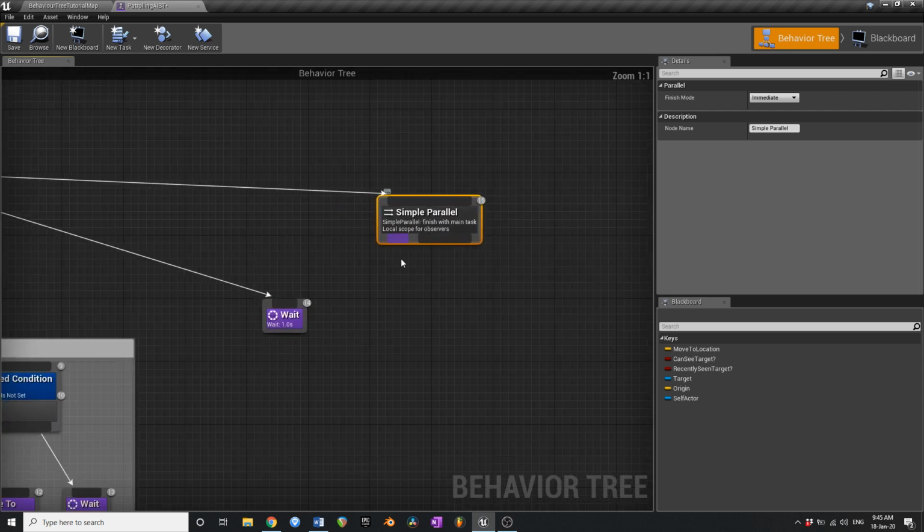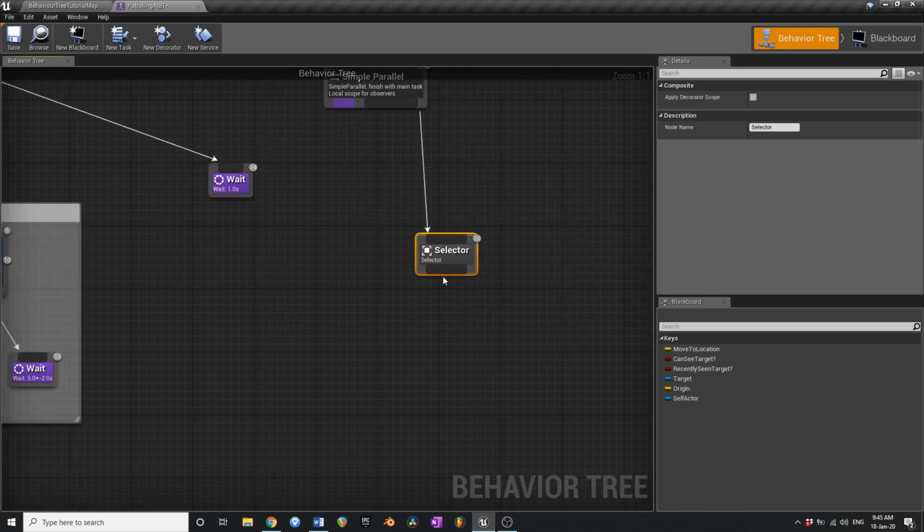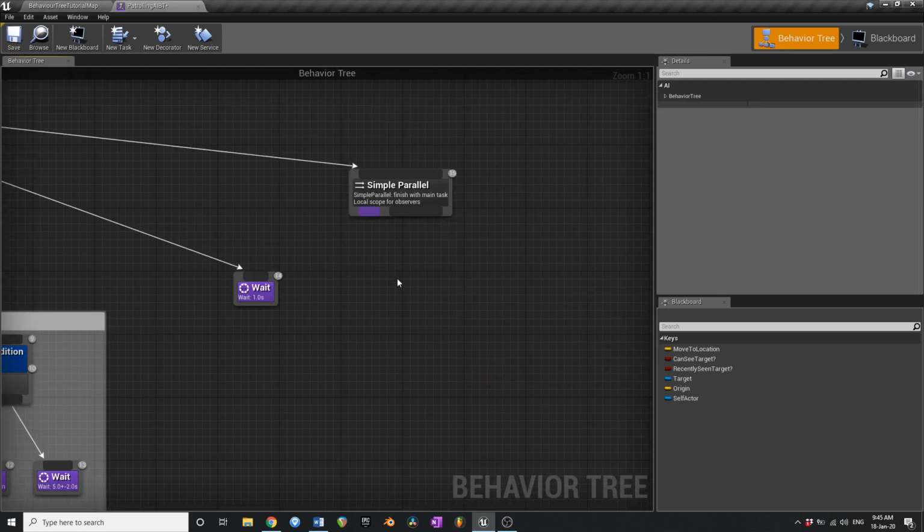What this one does is it runs a task on this one, and while it's running that, it can do a bunch of other things off of this one. So you can have a selector node, and you can say, do this, etc.